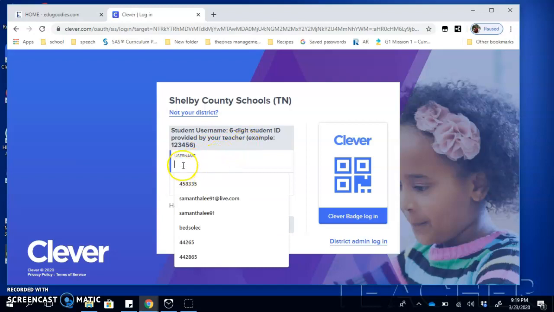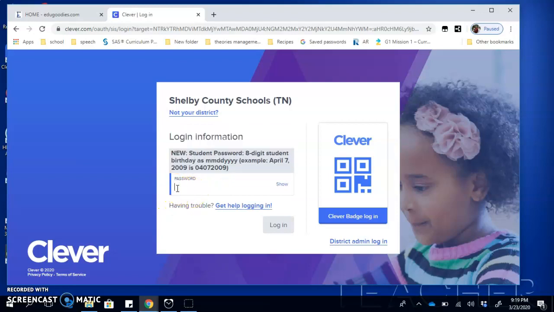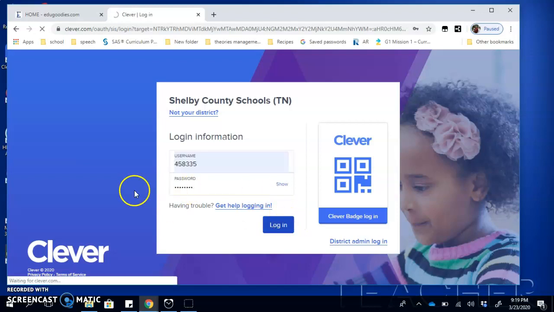Their 6-digit student ID goes here. I'm going to use my son for example. His student ID would go here. The password is their 8-digit student birthday. I'm going to type in my son's for an example. And then you would click on login.